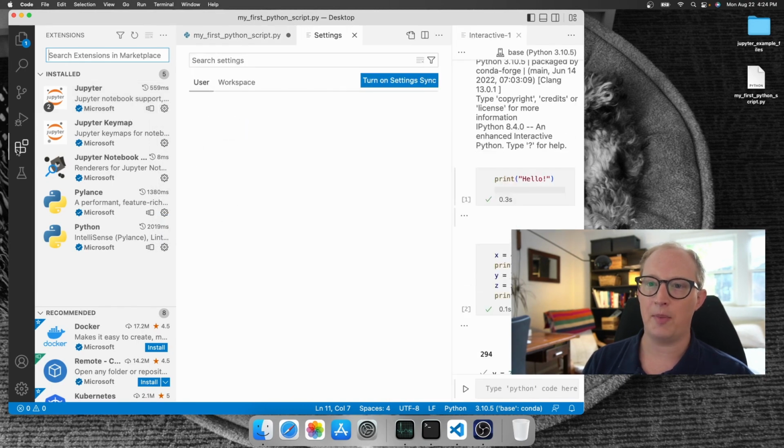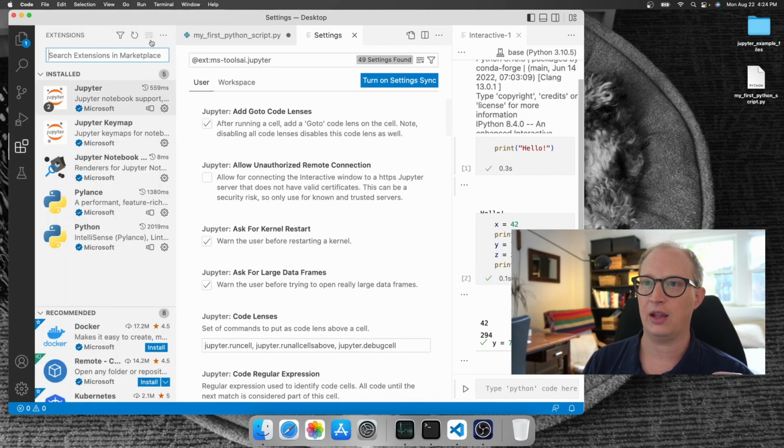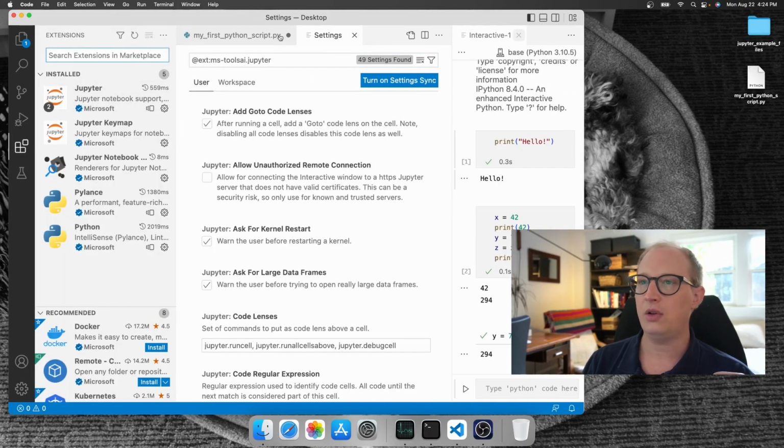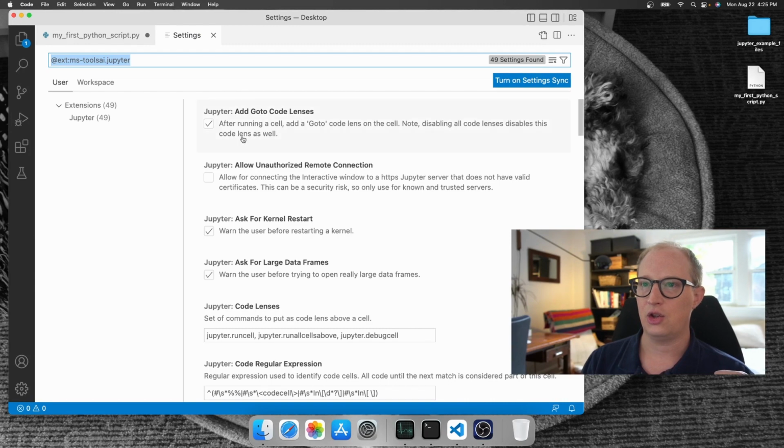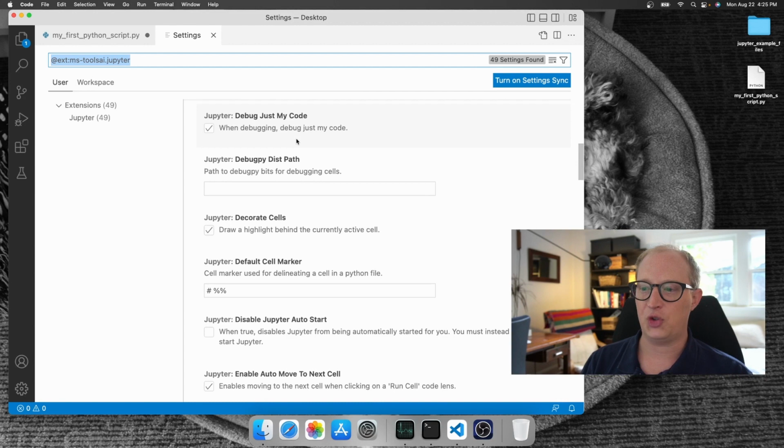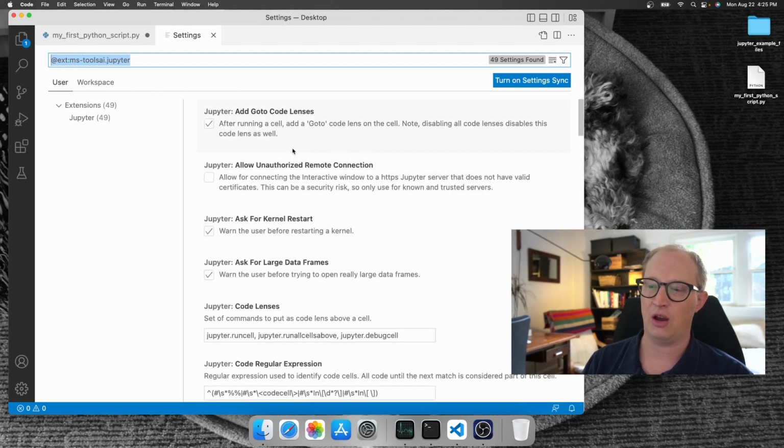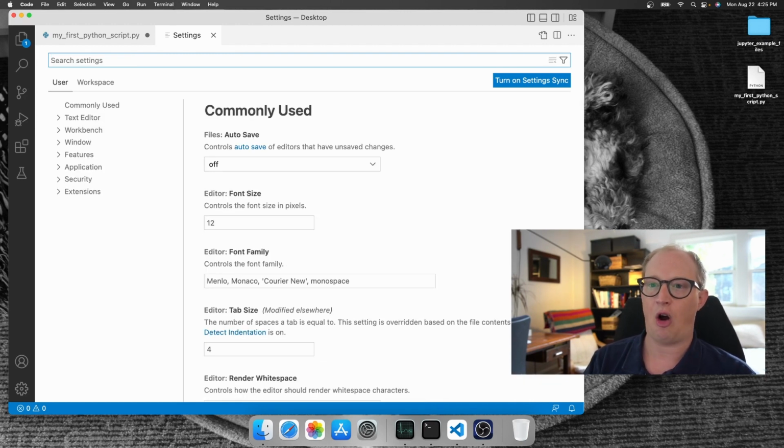And this is going to open up a little session. Let me close my interactive window here so we can see what's going on. What's happened is we have this set of settings that are relevant for the extension. By doing it that way, we've populated the search bar at the top with the name of this extension, so we're only seeing the settings relevant for this extension. What we're looking at, though, is actually just the generic settings window. And so if we delete this extension name, we can also see all of the different settings that we might want to play with in VS Code.